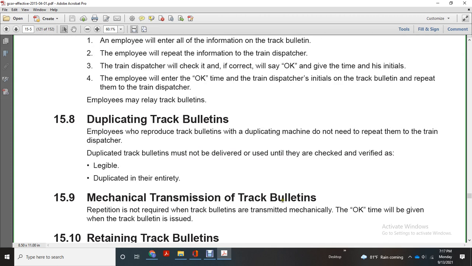5.9. Mechanical transmission of track bulletins. Repetition is not required when the track bulletins are transmitted mechanically. The OK time will be given when the track bulletin is issued.